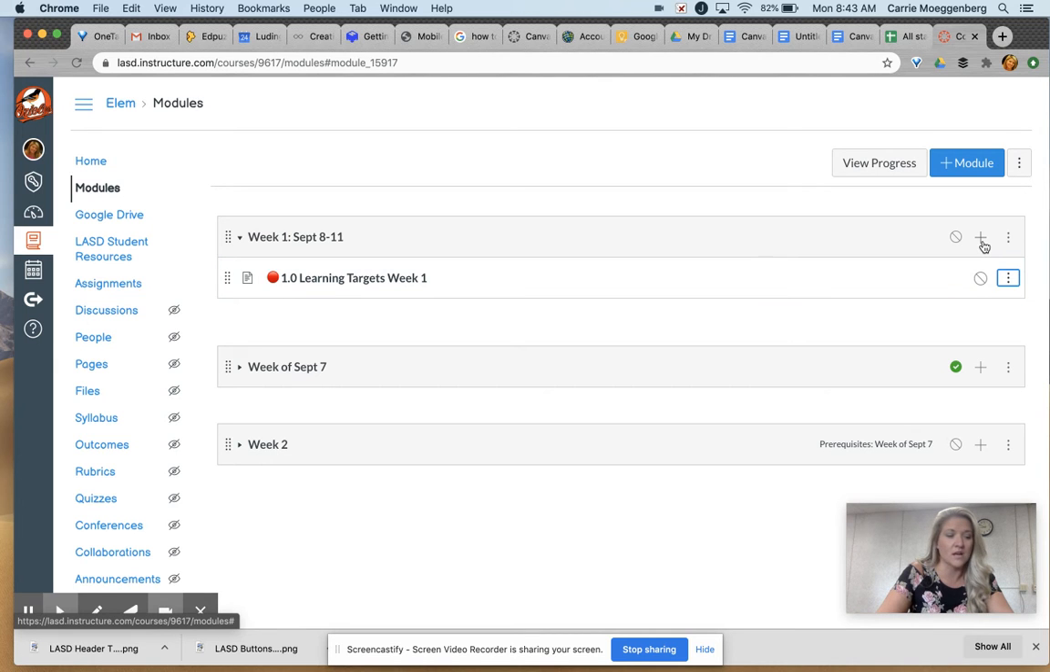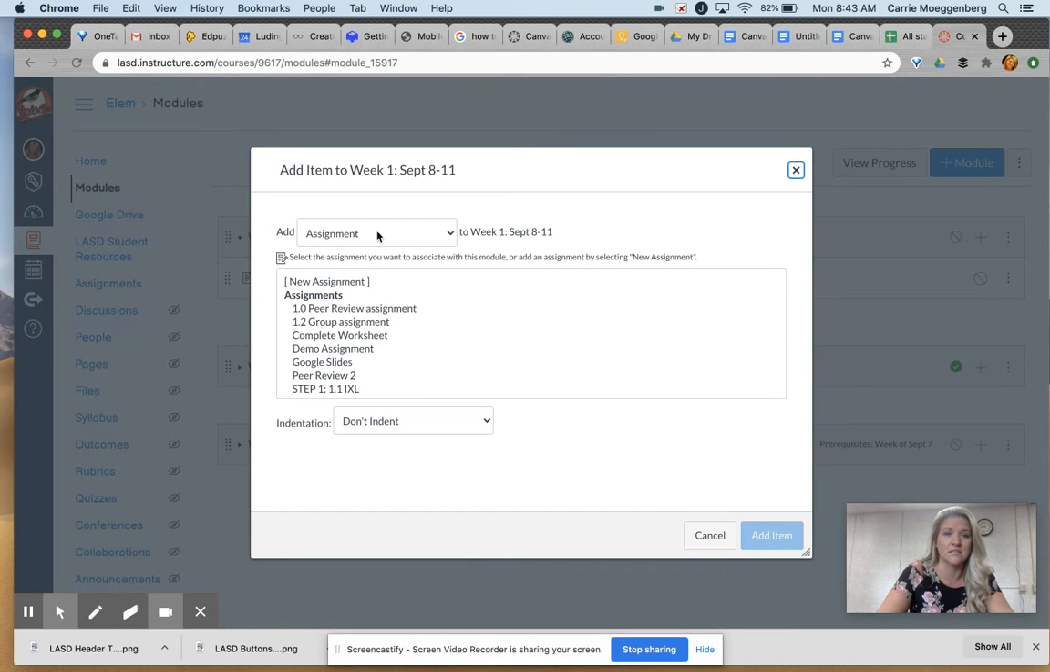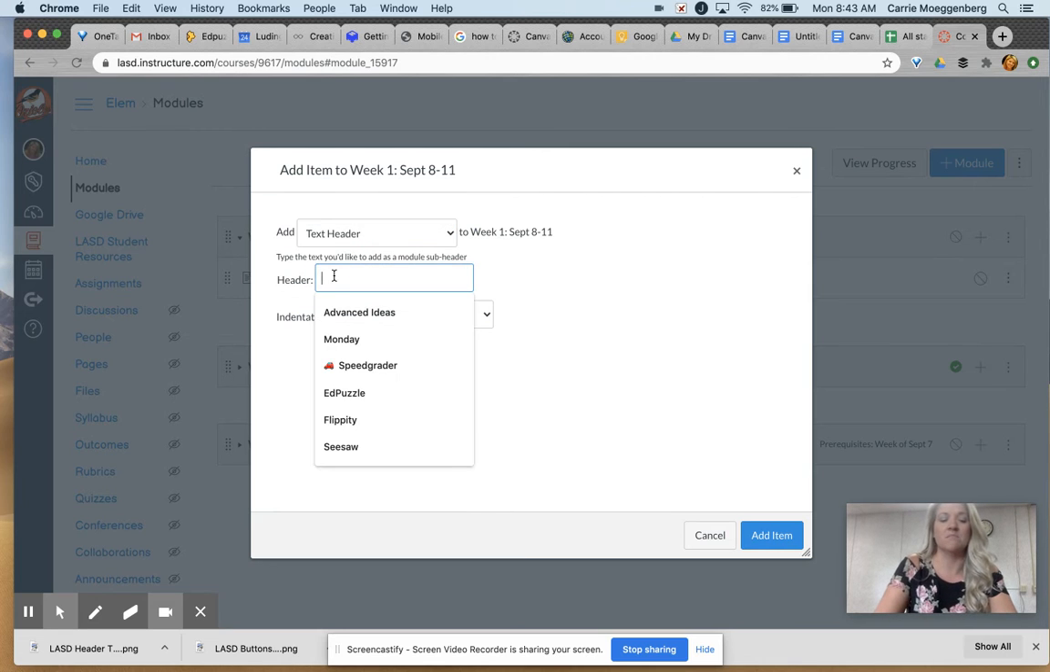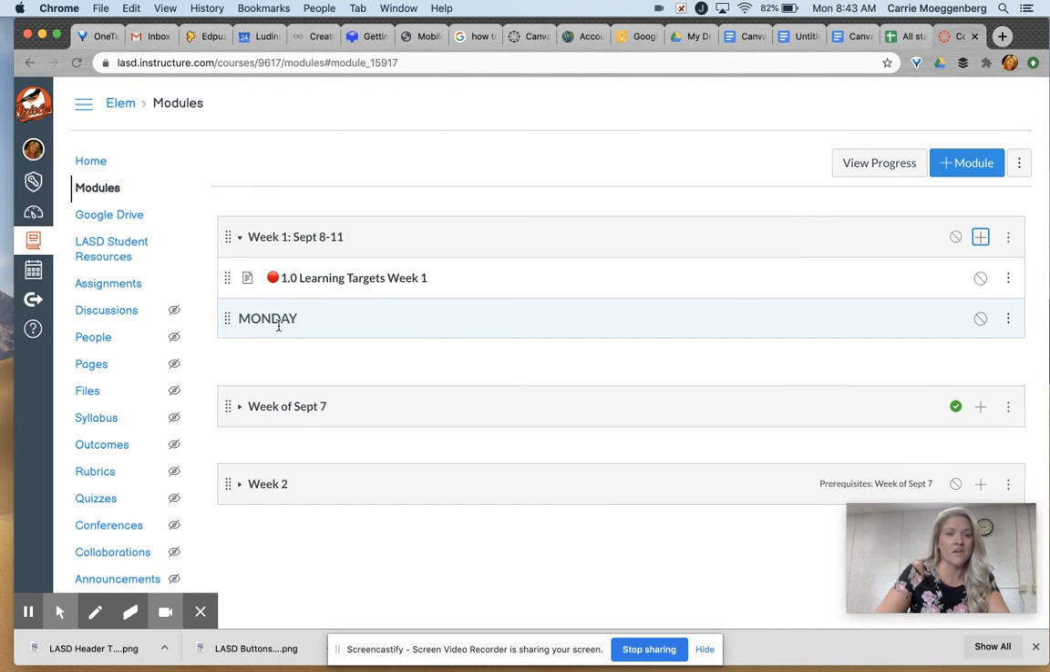Now, I'm going to add more content here. The next thing I'm going to add is a text header. So I'm going to choose text header, and I'm going to make that capitalized and call it Monday. And so now I have Monday there. Now, again, you can add different emojis, anything you'd like.